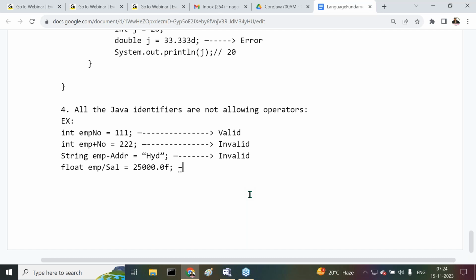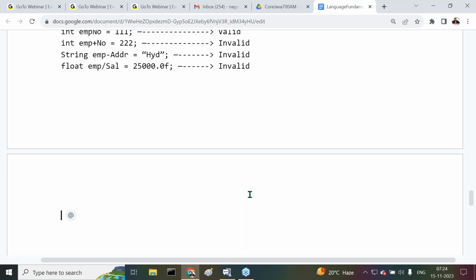Next one is float emp slash sal. Slash is division, right? It's an operator, so it is not possible. A simple point: all Java identifiers are not allowing operators. Operators are not going to be possible inside the identifiers. This is point number 4.